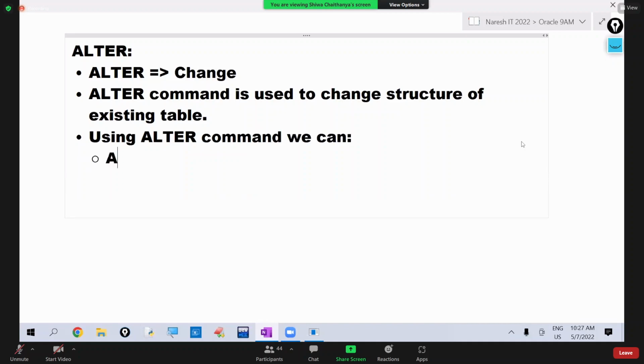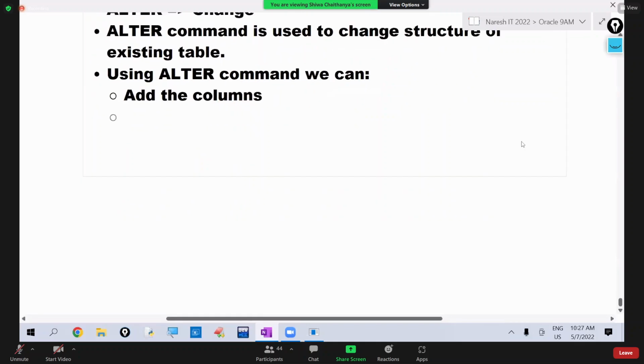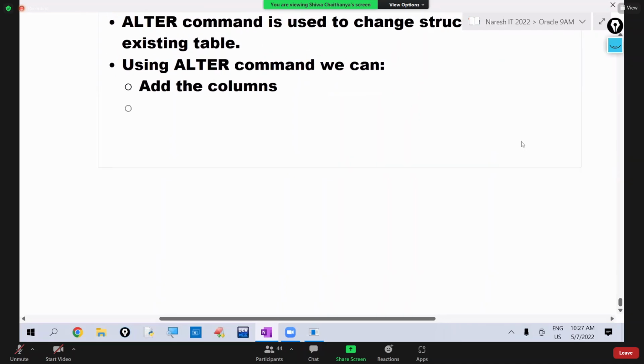We can add the columns. All possibilities I'm writing, observe. An existing table is there. We want to add some more columns, use alter command. Next, we can rename the columns. If you want to modify the column names, we can use it. Next, we can drop the columns.